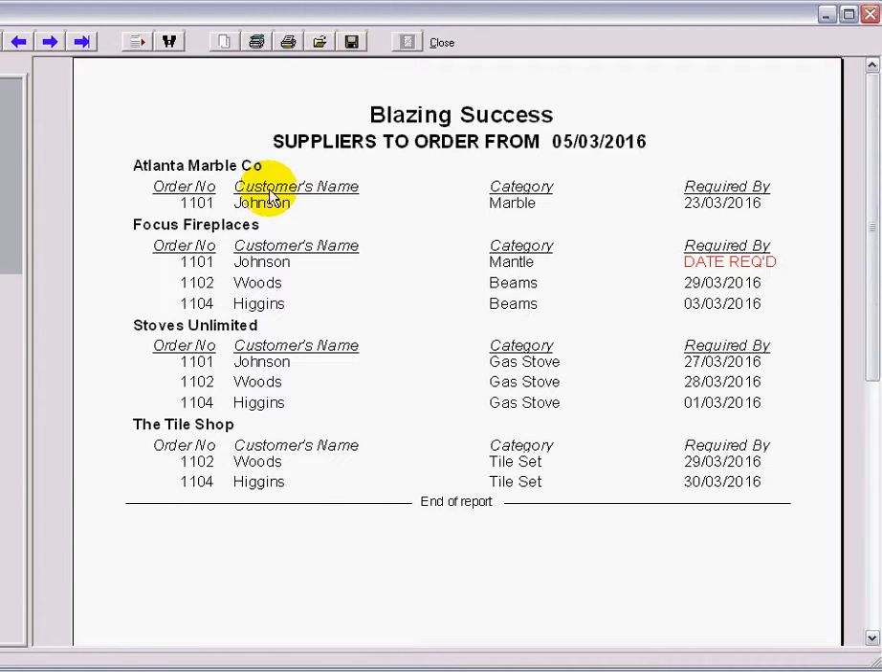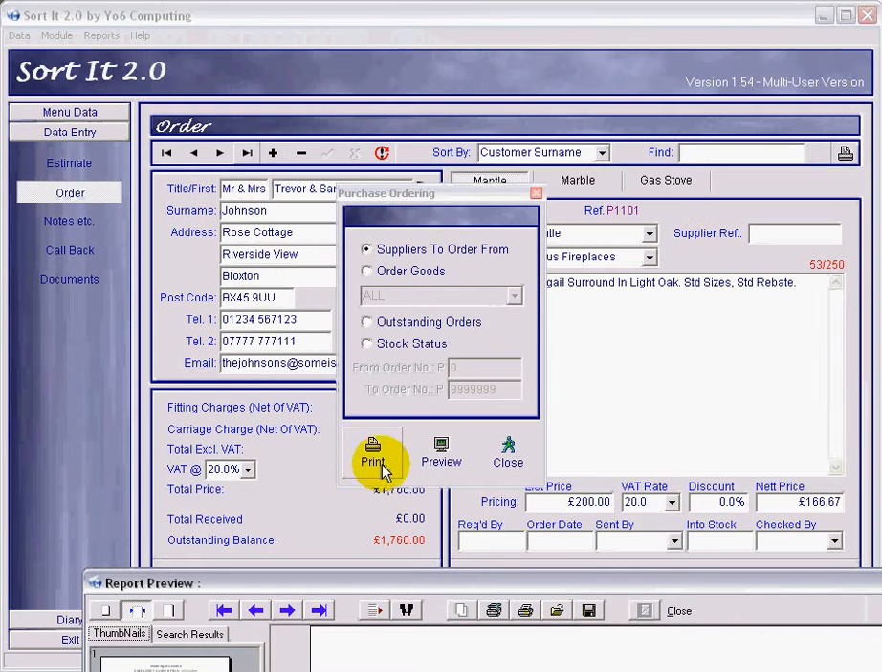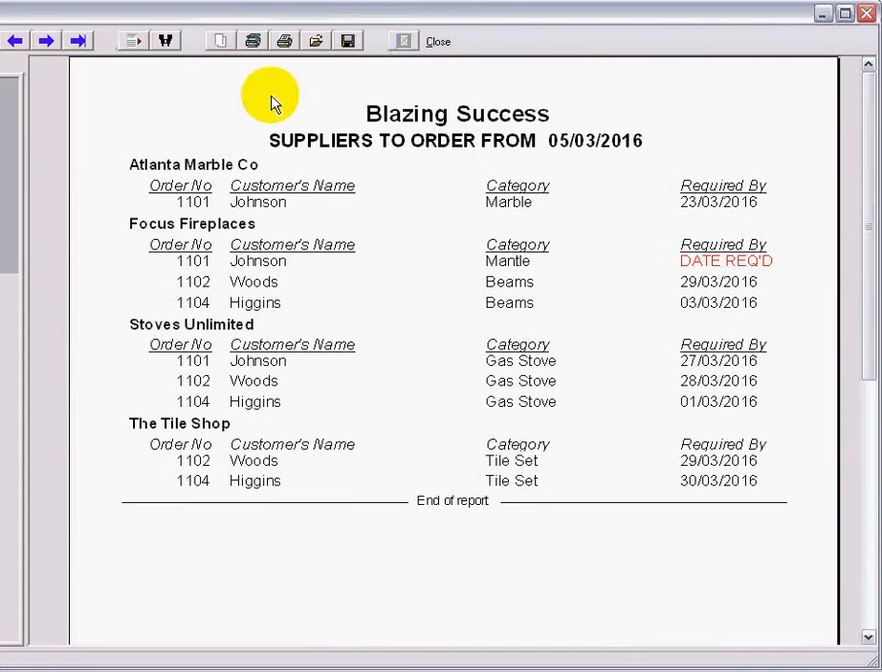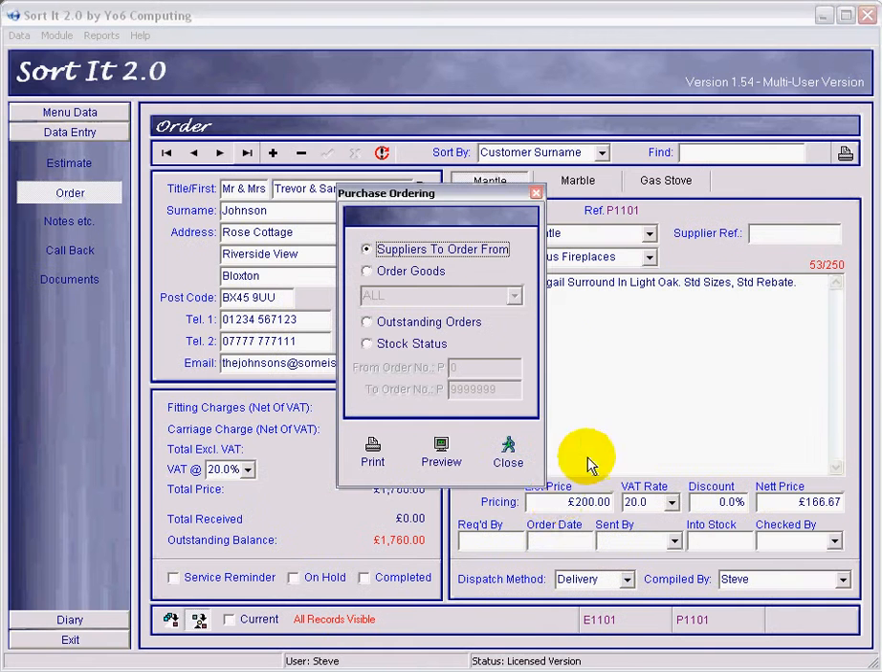Okay, so we print that out, we hit that button there if we haven't hit the print button directly from the selection form, that one there. So we hit the print button and put that on the desk beside us, and we grab a highlighter and a biro so you can mark as you go before we go to the order goods report.